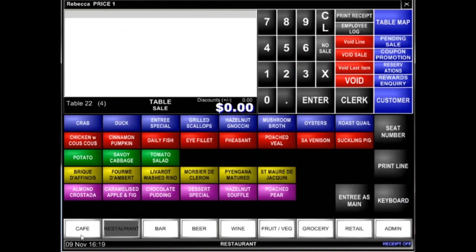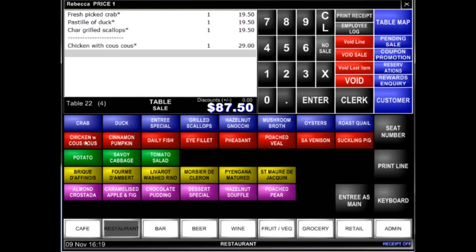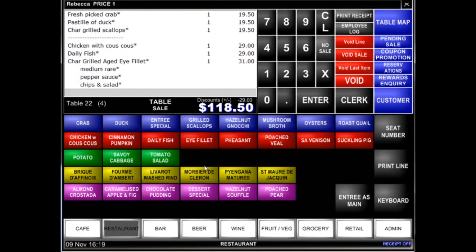Press the POS button, which opens the POS screen so that we can add what the diners have ordered. You can enter the meals in any order and IdealPOS can sort them out when printed, or use the standard printing option and enter the meals as you want them delivered, using a print line. Press the Table Map button to save the items to the table and print them to the kitchen.